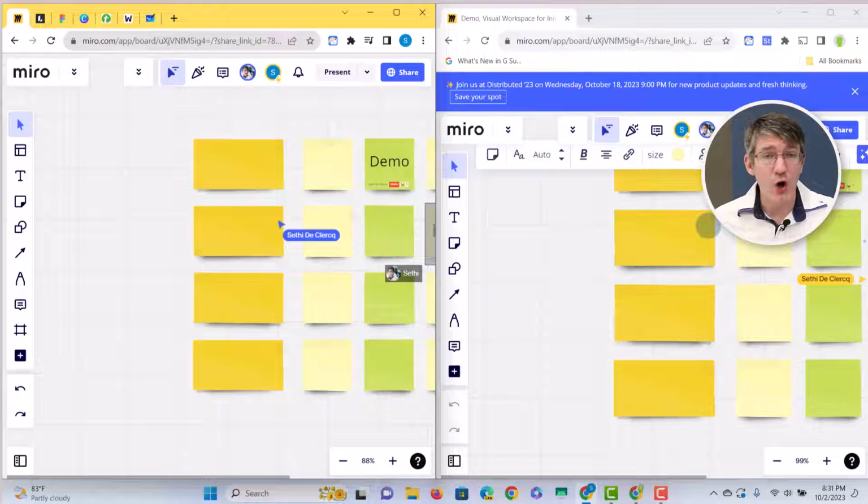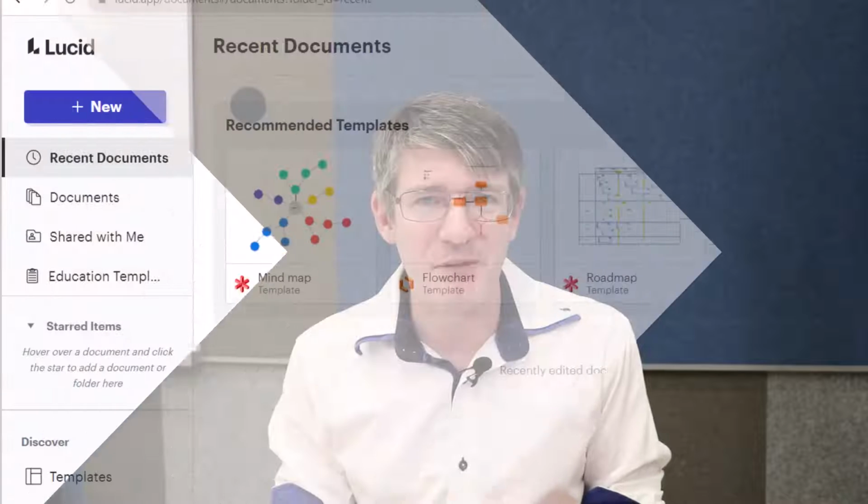That's Miro. On to the second option, Lucidspark and Lucidchart. Now, these are two products, both by the Lucid company. Lucidchart is all about charts and flow charts and all sorts of diagrams. And then Lucidspark, that is your whiteboard solution. So let's go ahead and have a look at it.